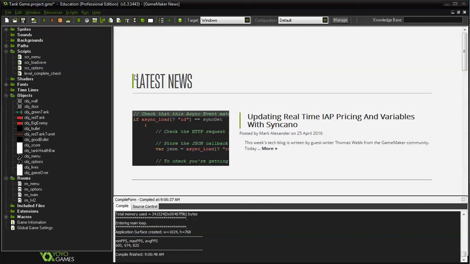So I'm going to show you guys how to add a menu onto your game, and while I'm doing this, I'm also going to show you how you can use arrays in GameMaker. Now you guys already know how to make arrays in JavaScript, very similar in GameMaker.